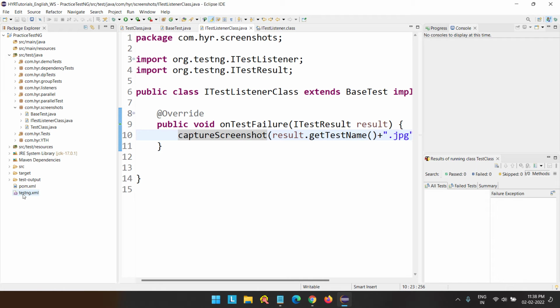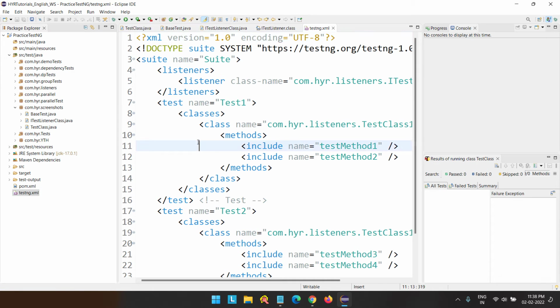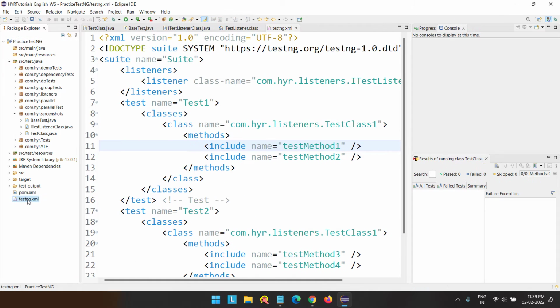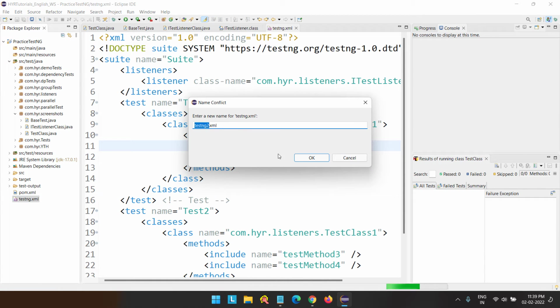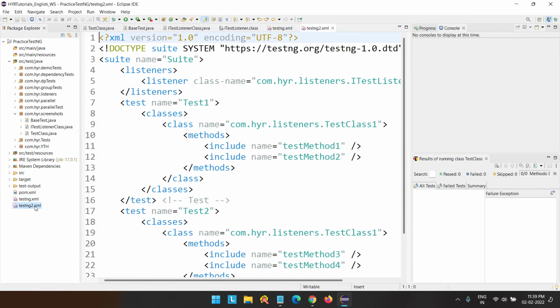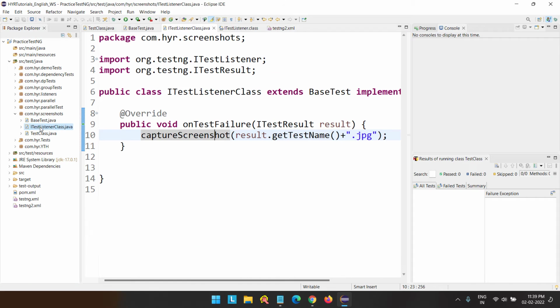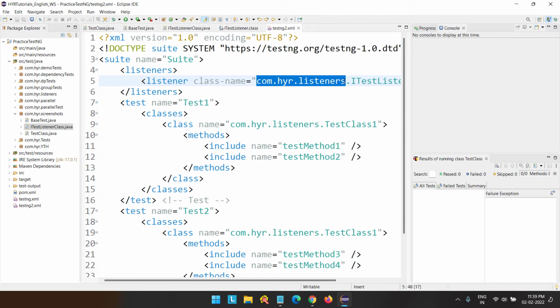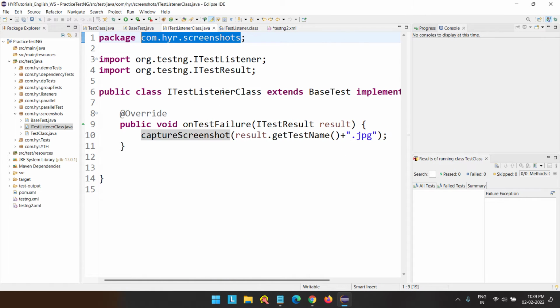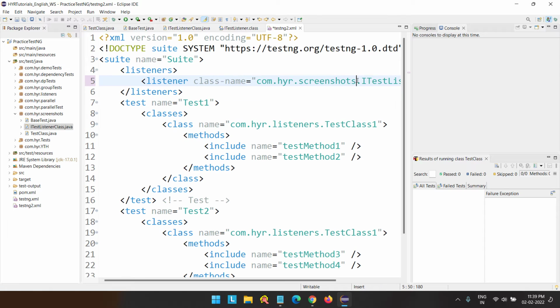And now let's create one TestNG XML file. So already one TestNG XML file is there. First let's copy paste this thing. TestNG XML2. So this one I will modify. I will not touch the original one. And listener. So where exactly is your listener present? So this is my listener, right? So this is the package name. So first we need to provide the package name and then your listener class name, correct?